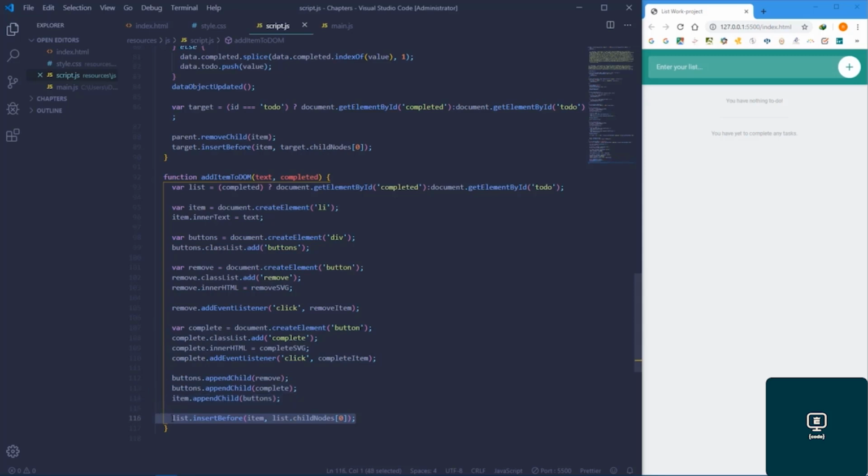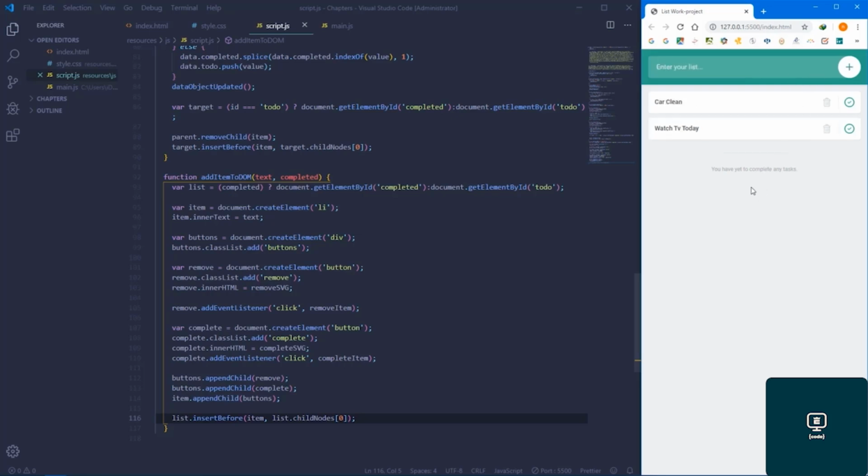So here I hit reload and write here, okay, I watch TV today. Here, as you see, it is working now by clicking the to-do section. Here has been completed. What is the next item to be had? Let's see, car wash, or let's just say car clean. Yeah, that would be a better word. Okay, car clean, cleaning the car.